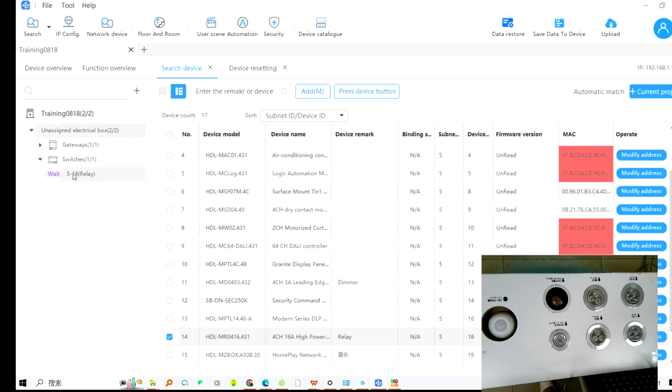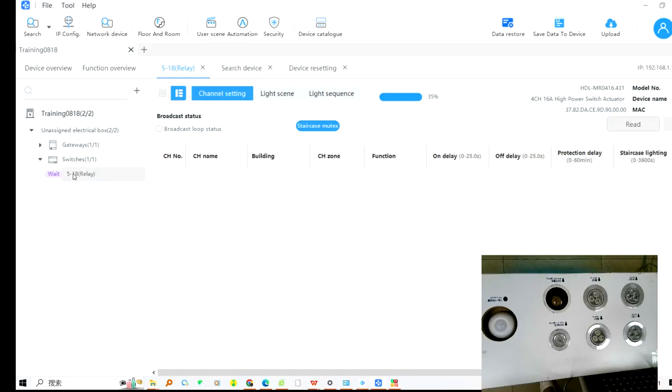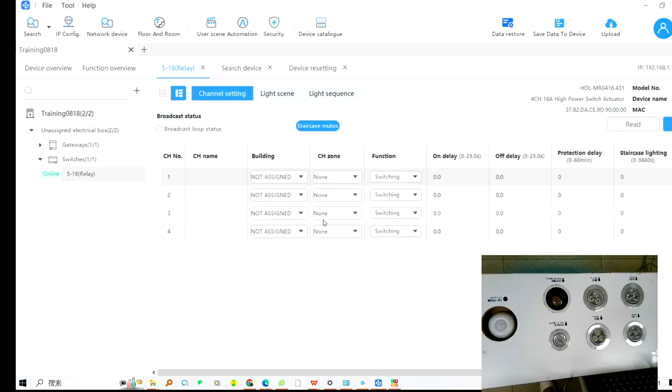And then please click this relay to enter the setting page of this module. Now in the channel setting page, here are some options. Let's get to know what they are.